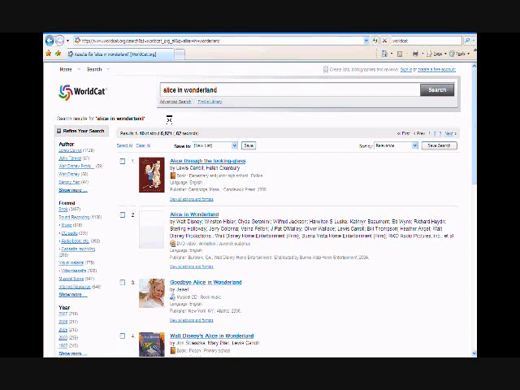So when we search for Alice in Wonderland in WorldCat, you see that we have retrieved both books, videos, DVDs, as well as, when you look on the left-hand side, there's over 500 internet resources also associated with this search term. So this is an example of how a library catalog can contain both the physical and virtual bibliographic universe of an individual library.